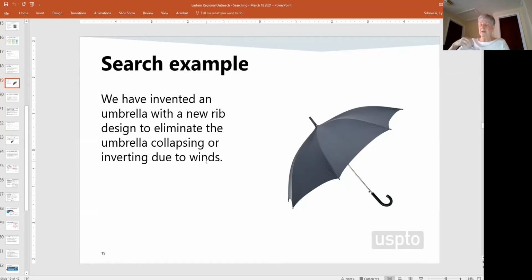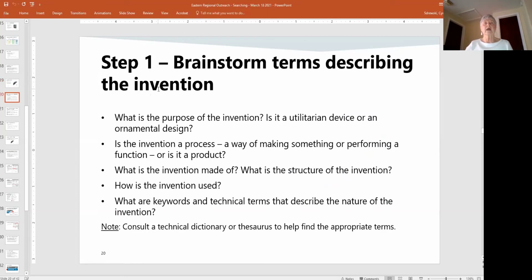So we're going to be talking about that. If we are inventing an umbrella that does not turn inside out, what do we need to do in conducting that search? Okay, so number one, we want to think about what is the purpose of your invention? And there are several kinds. Is it utilitarian, meaning does it do something? Or is it ornamental, meaning it's only a design?